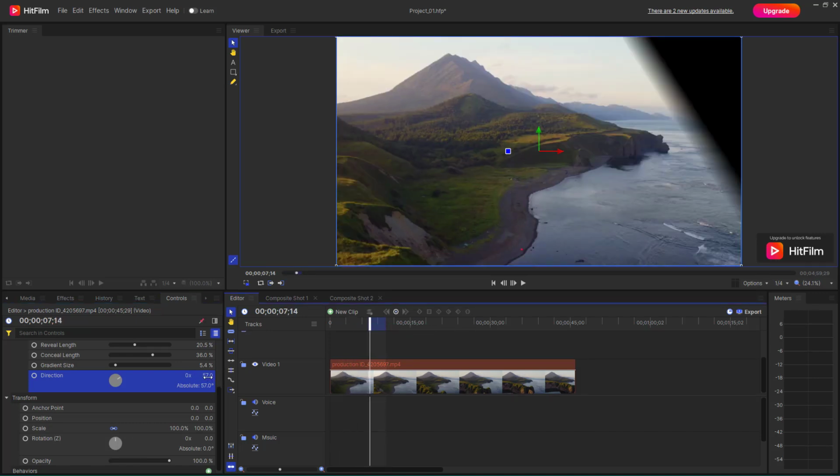Now if I change this out, you can see that I can revolve this around, as you can see right here. So this is what you have. That is how you can work with the linear wipe effect inside of HitFilm.